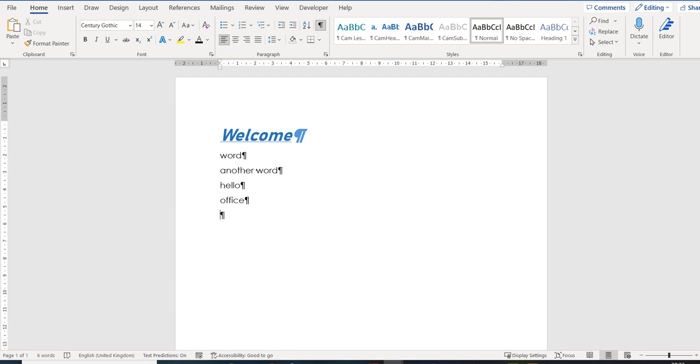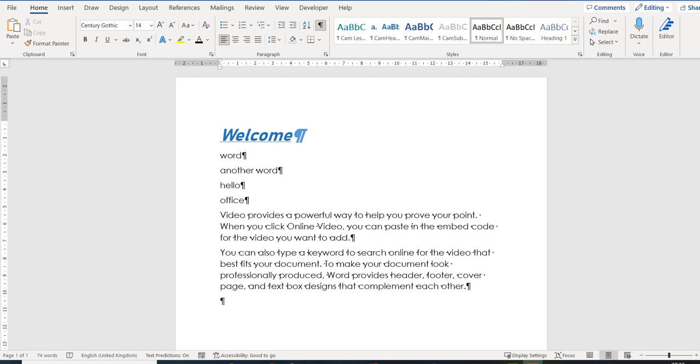Please take note, these are not separate lines, these are separate paragraphs. So if I went and made two paragraphs, you can see that the line spacing comes to the end of the line, it wraps around, and it goes on to a new line.